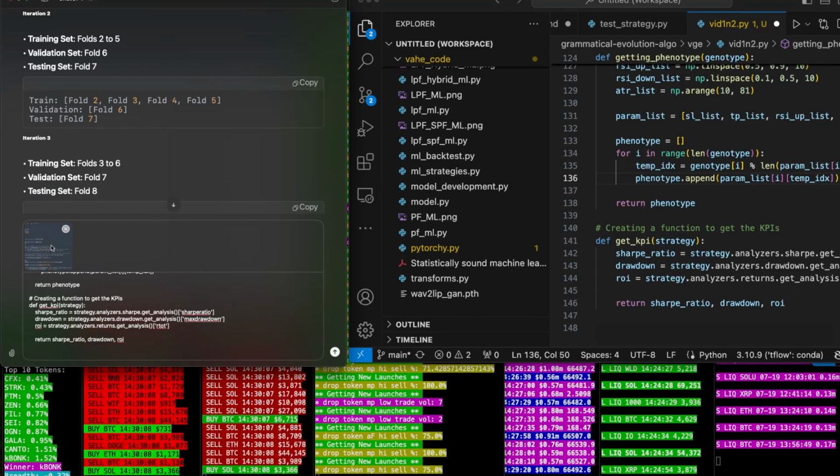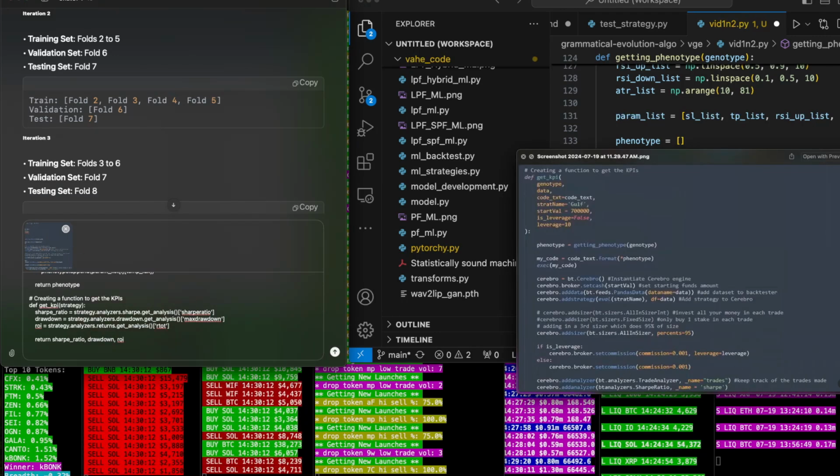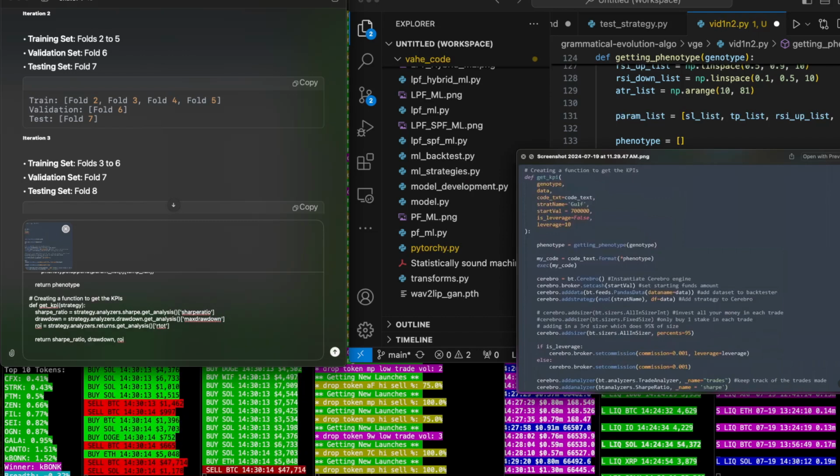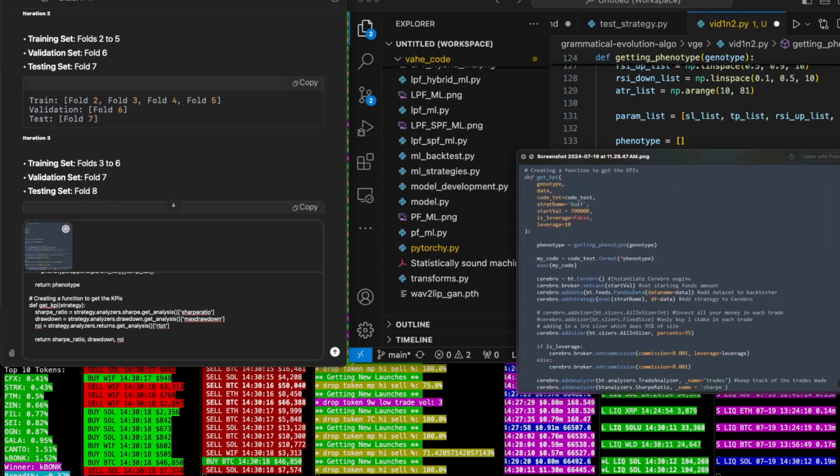Where did we get to here on this one? So we got down to cerebro.add analyzers, trades, and sharp. Get them out of here. Get them all out of here.